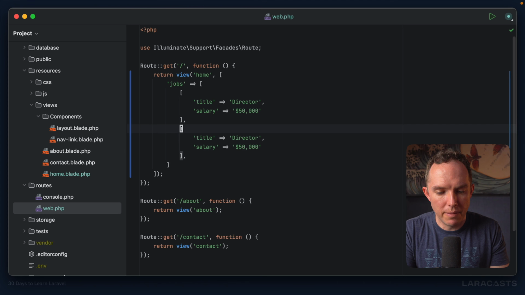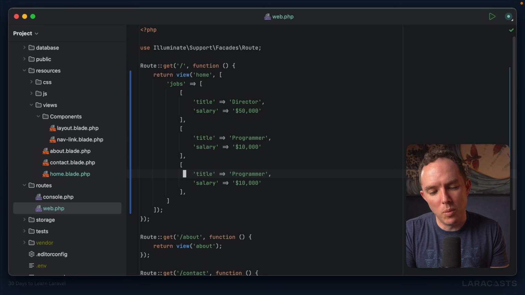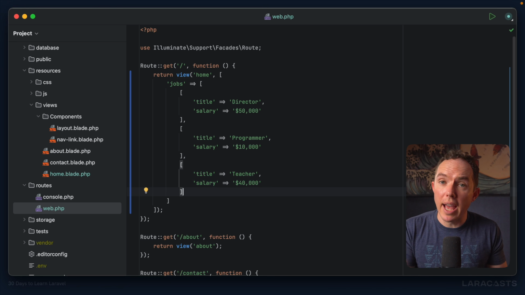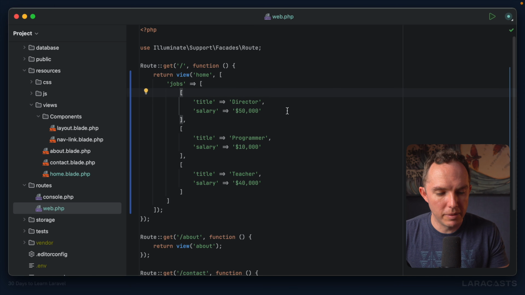Why don't we do a total of 3? This next one is programmer. And this one, you know what? With AI, we're going down the tubes. Let's bring this down to $10,000 a year to be a human programmer. And then finally, why don't we have teacher at a school, maybe $40,000 or something like that. All right. So now when we load our view, we will have access to a jobs variable that is equal to a list of jobs.